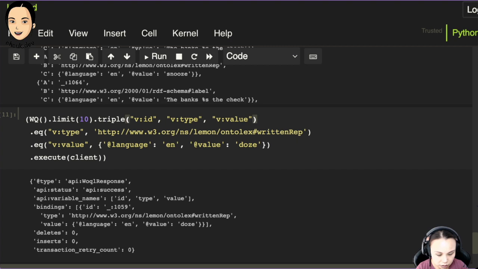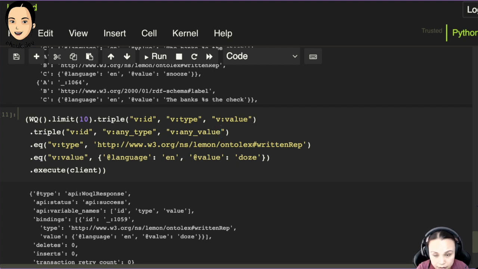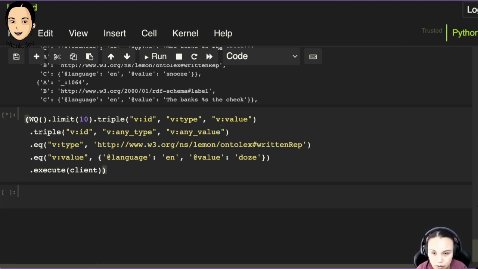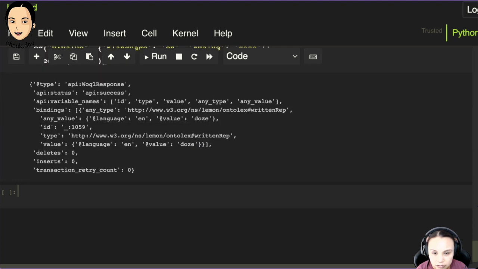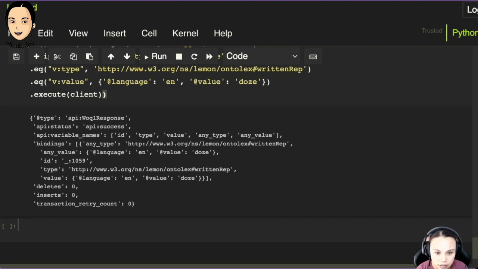So what I've got to do, I think, is a triple with the same ID there, but with anything. So this would be any type, and then that would be any value. So then I would get everything that was with the same ID. So hopefully, right. Oh, I still get the same thing. Yeah, that's super weird.